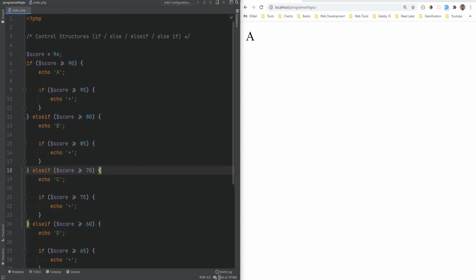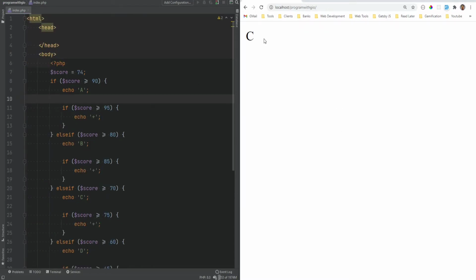As you can see, we are repeating a lot of the code here, and don't worry about that right now. We'll cover the best practices and how to avoid code repetition in later videos. So if we change this to 76, we'll get C plus. If we change it to 74, we'll get just C. So let's embed this within the HTML and go over the alternative syntax.